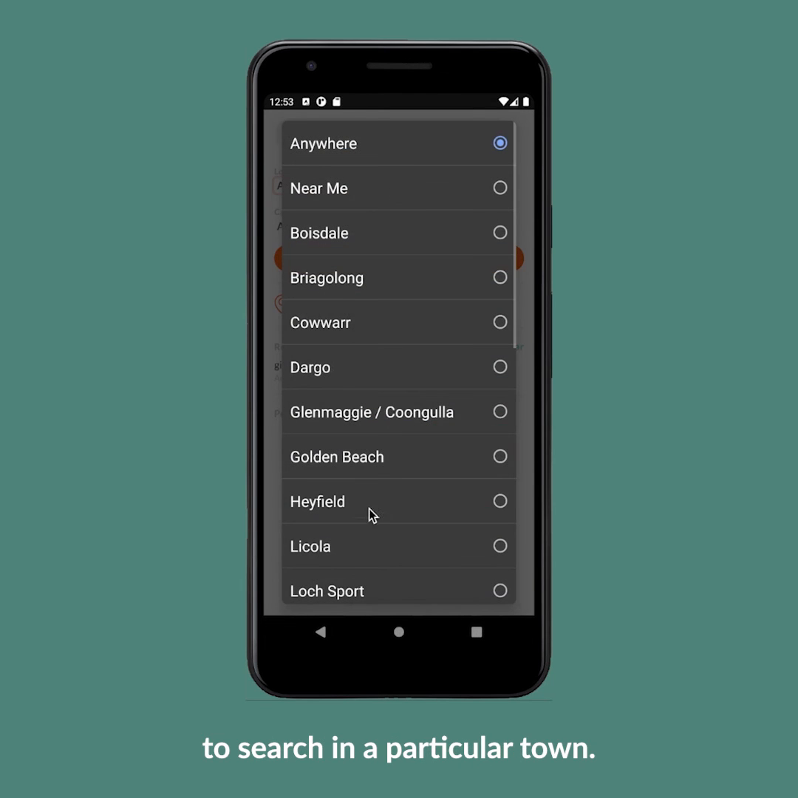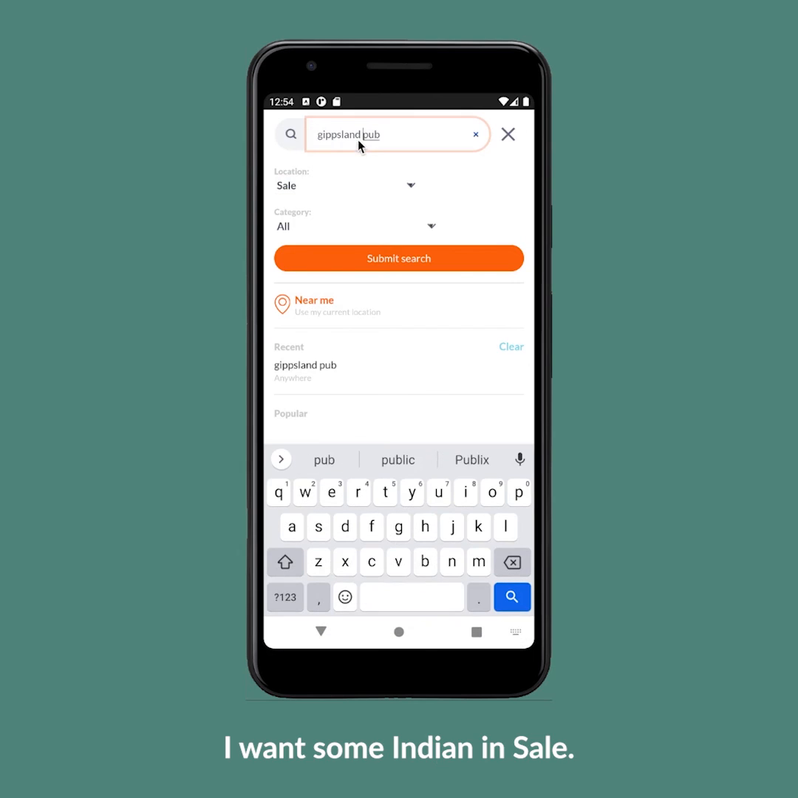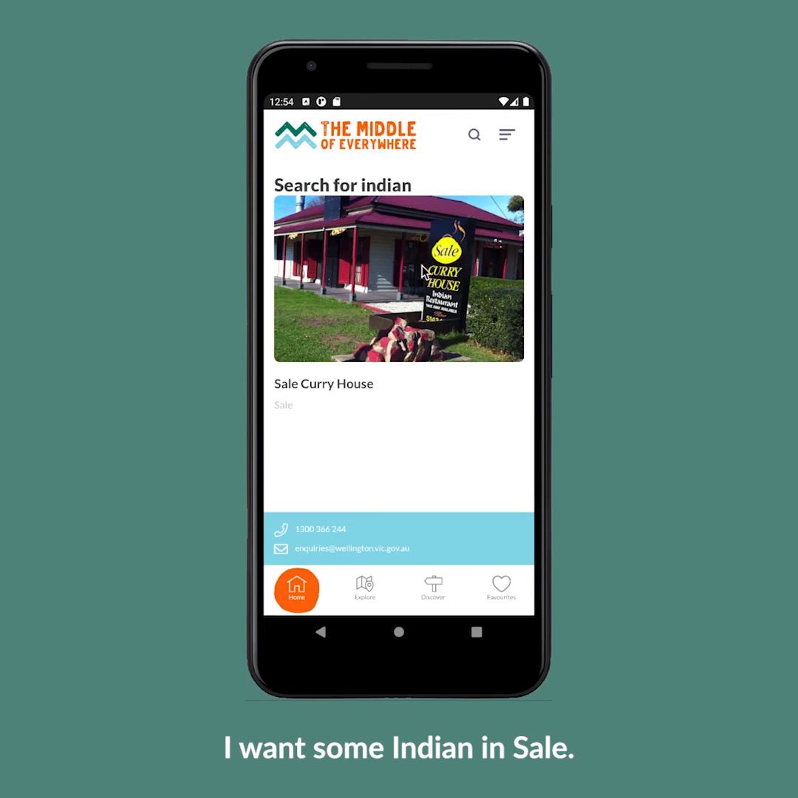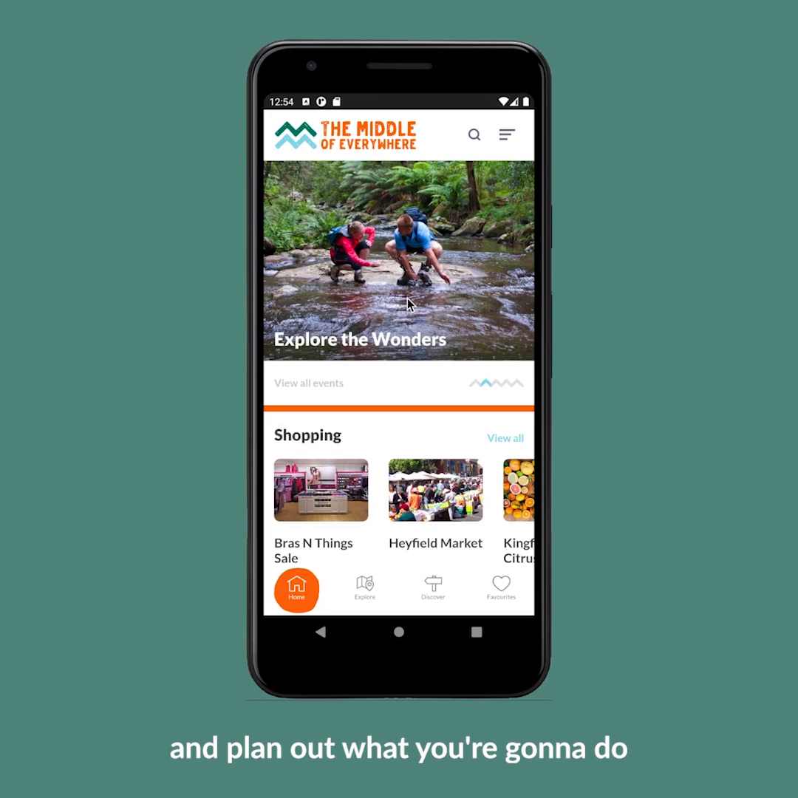There's also the option to search in a particular town. Let's say I want some Indian in Sale. Boom, there it is. Wellington Shire really is the middle of everywhere, and this app helps you untangle all the great stuff that's going on, find the best places, and plan out what you're going to do with your time here so you can make the most of it.